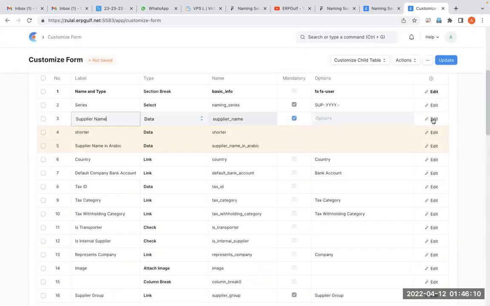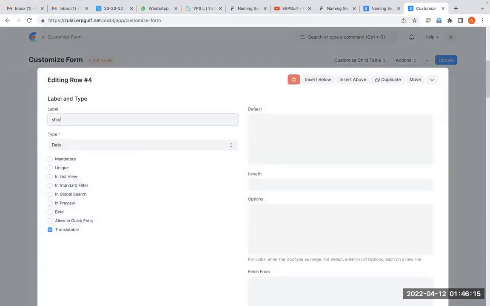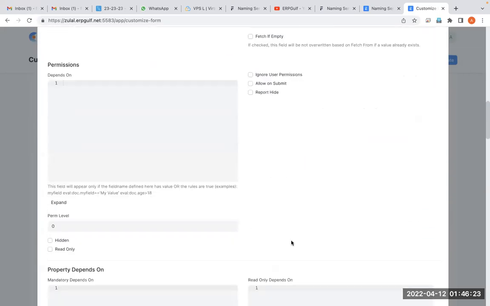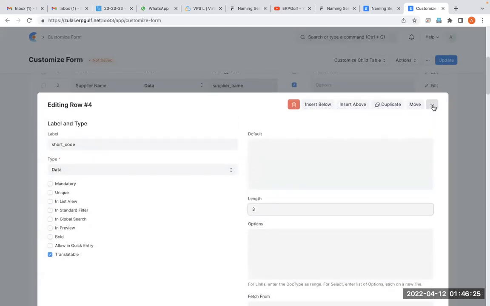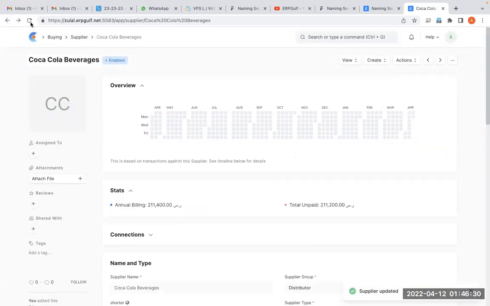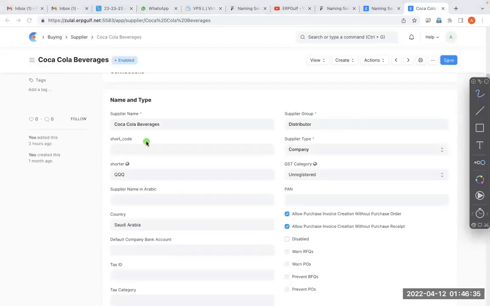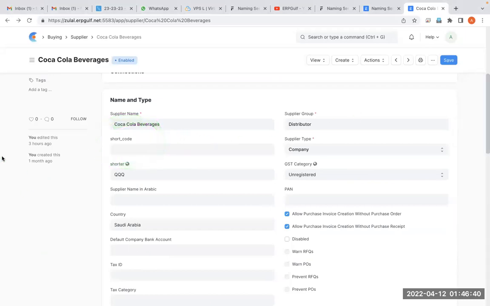I will just add a field for shortcode inside below. I'll put here shortcode. Okay, it's a data field and a 3-letter one. I just put it here and I'll just update it. So on the supplier Coca-Cola Beverages, you can see something like shortcode here. Did you see that? A shortcode here. This is the shortcode, okay, and you will enter a shortcode here. What I will put is CCB for Coca-Cola Beverages. Okay, I save it here.